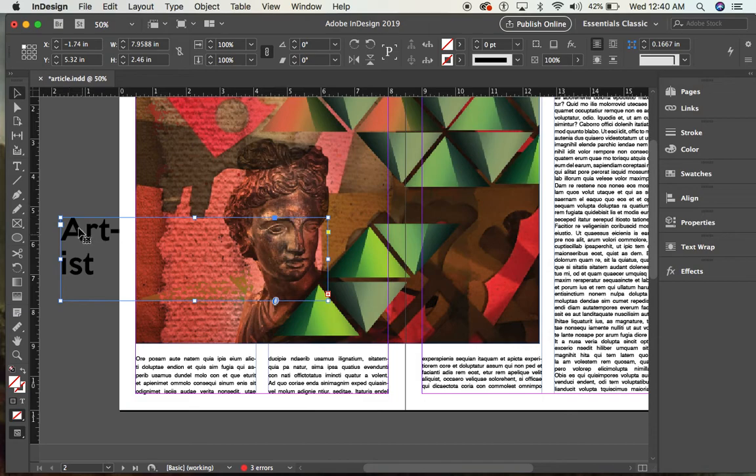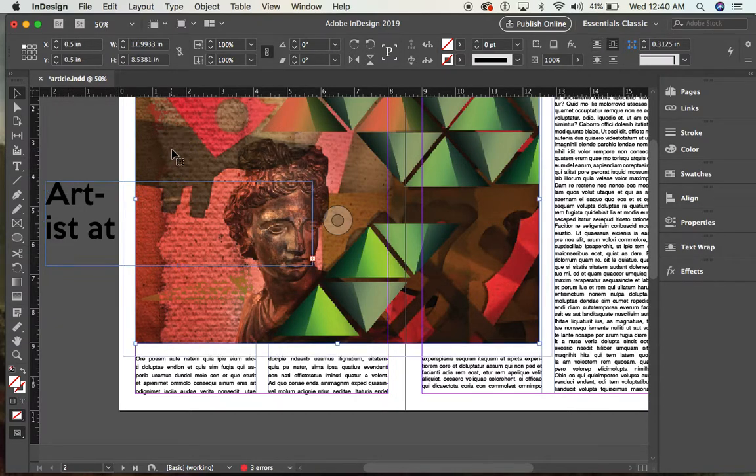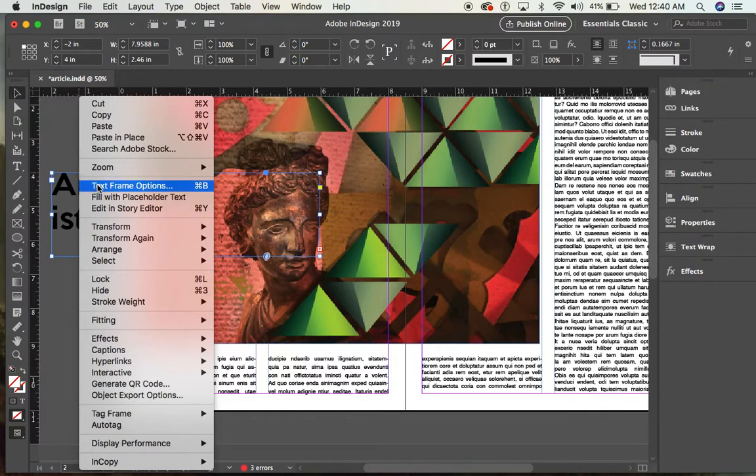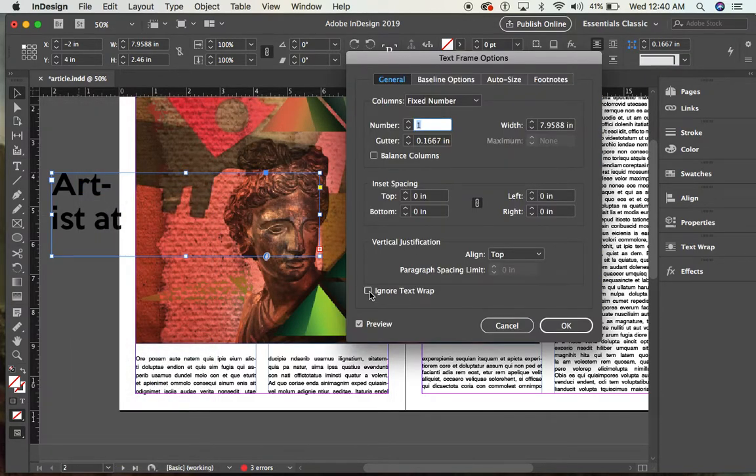Let me go to my move tool here. Remember, here's a type box, or my type or text frame, but this image has that text wrap on it, and it's going to push this text out of the way. So if I wanted this text to be on top of that image, it's not going to be able to do that unless I change something. So I can, on my selection tool, select that text frame, right click, text frame options, and there's where the ignore text wrap comes in handy, and it'll allow that text to go on top of there.